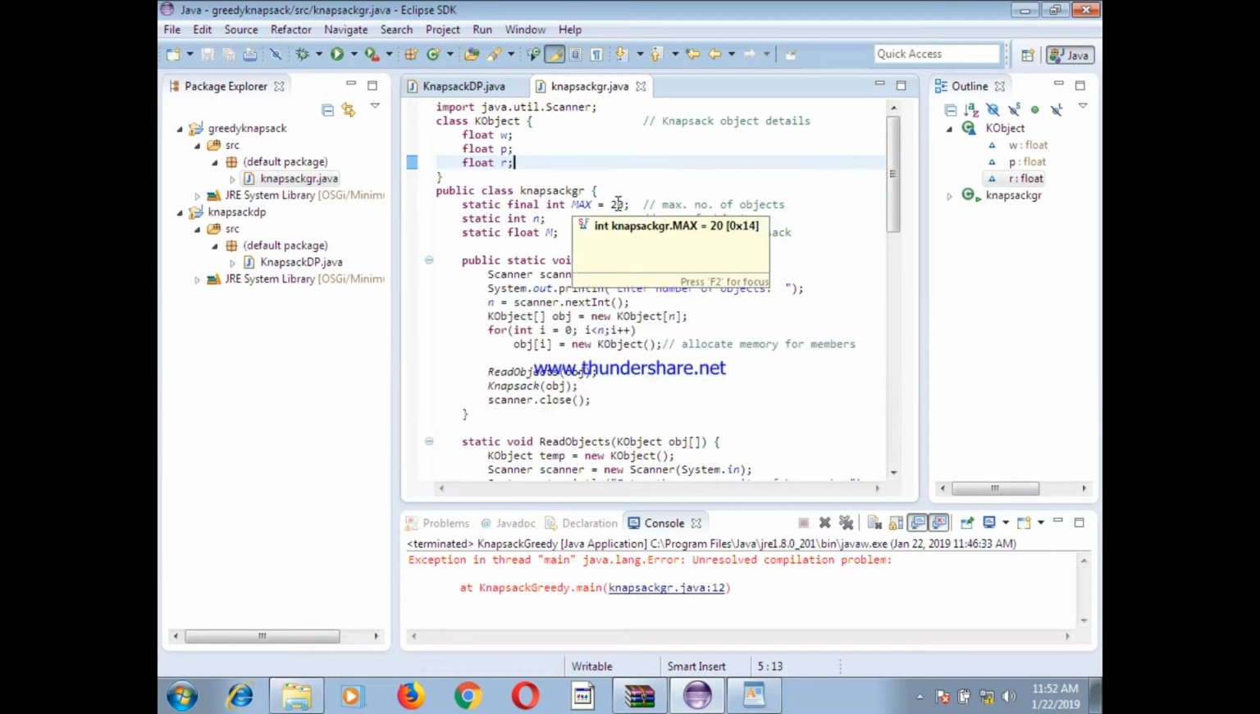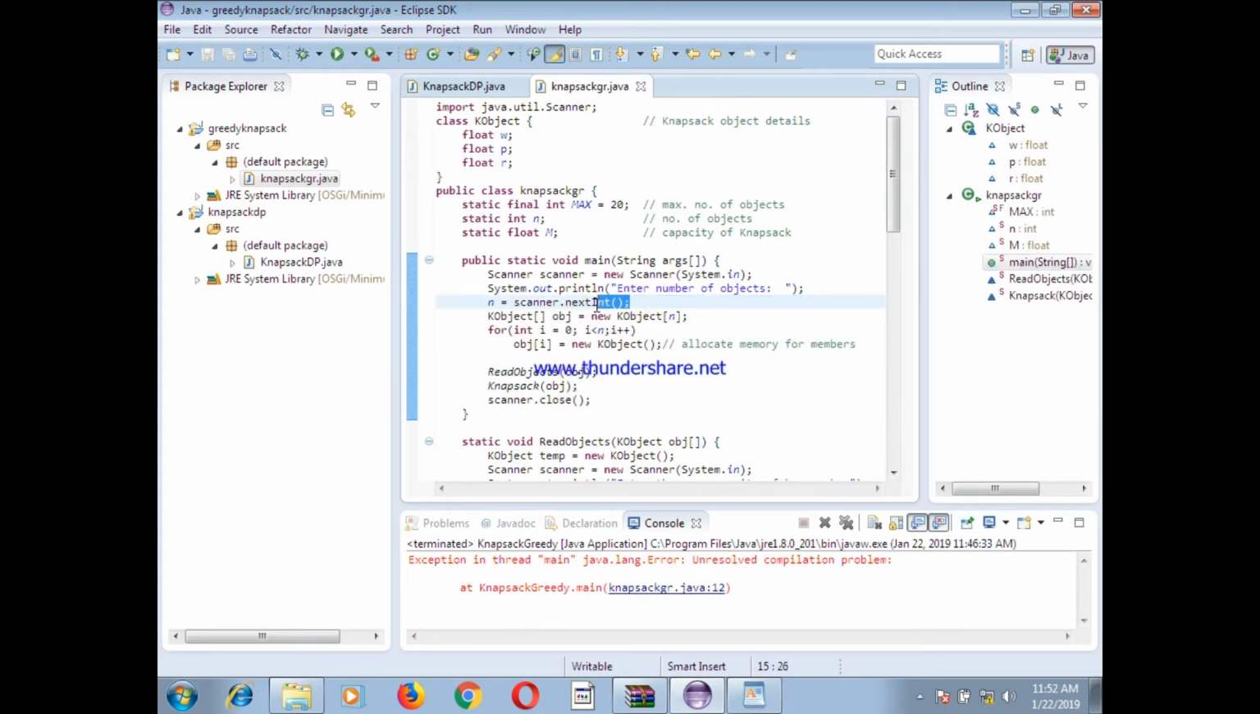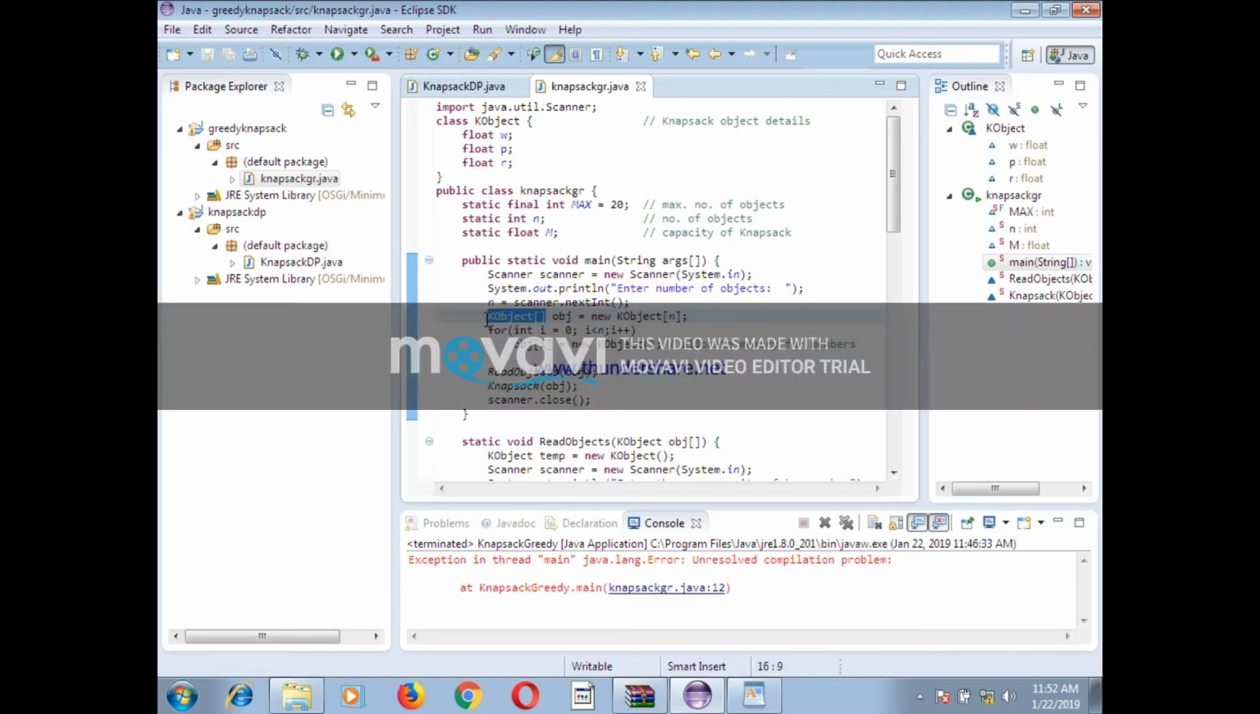Again, a maximum of 20 objects, followed by the number of objects and the capacity of the knapsack. Next, your public static void main. You're going to declare a Scanner object, new Scanner. Here you're going to enter the number of objects, so n equals scanner.nextInt, where the number of objects, say 4 or 5, will be entered. Then you're going to create an array of objects. For example, enter object 1, object 2, object 3, object 4. For reading that, you have a read object.